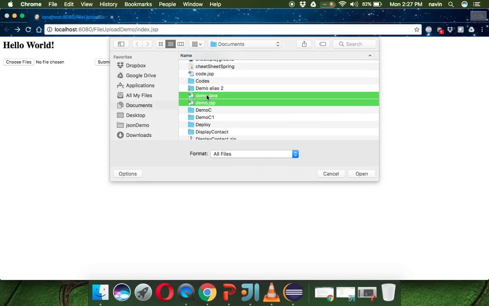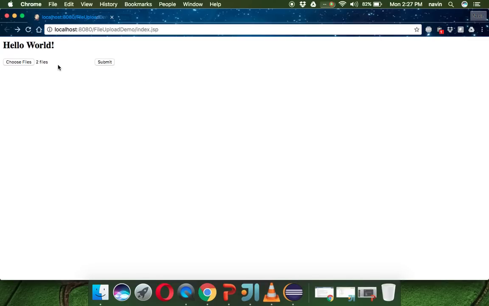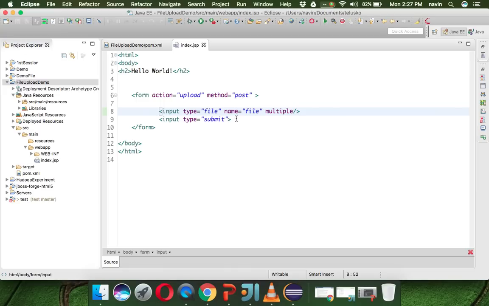So we got this one and this one. If I click on open, you can see it says 2 files. Okay, that's it. That's on the client side. But hold on, there's one little issue here.